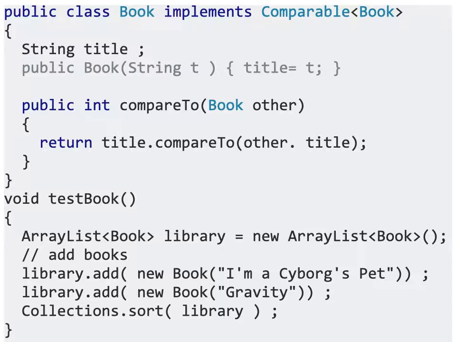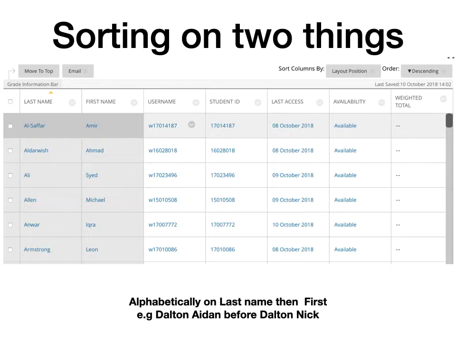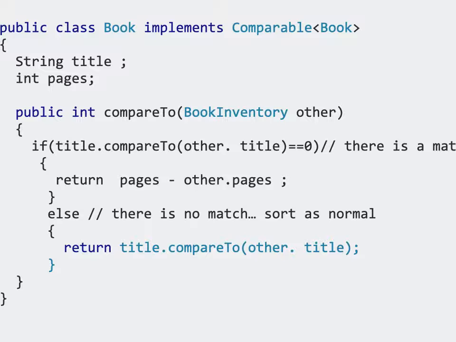Now, sometimes you want to sort on more than one thing. So you want to sort alphabetically on last name and then first name. So you want Dalton Aidan before Dalton Nick. How would we do that? Well, that's fairly straightforward. What we do is we call the compareTo method of the object. For example, in this case, we've got one string.